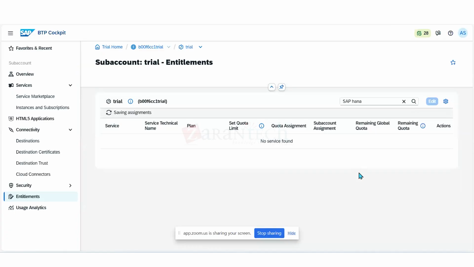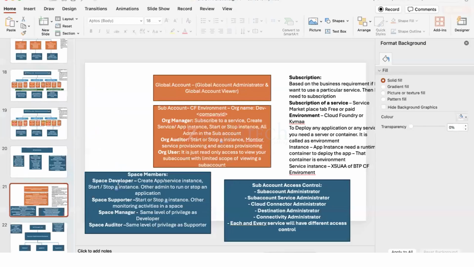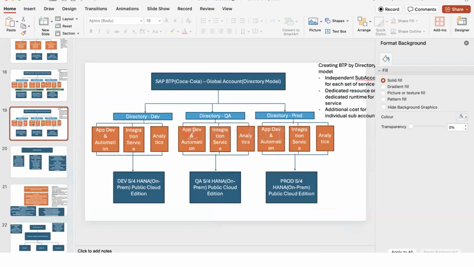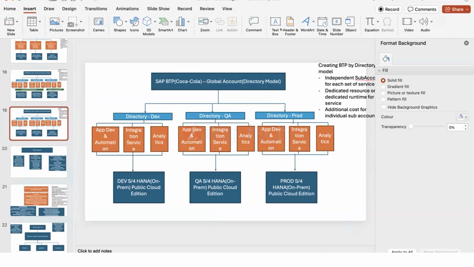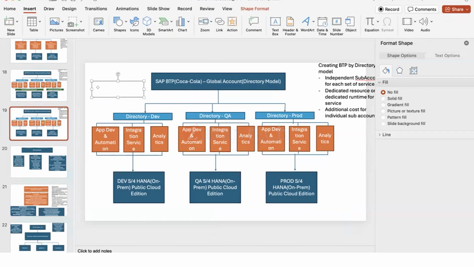Just Abhijit, give me 1 second. Let me share my screen. I'll explain the concept, then we'll go with the creation of the sub account. I hope you are able to see my screen. Abhijit has already created a directory called dev, and we are going to create one sub account for app development automation and one for integration suite. Both services use Cloud Foundry.